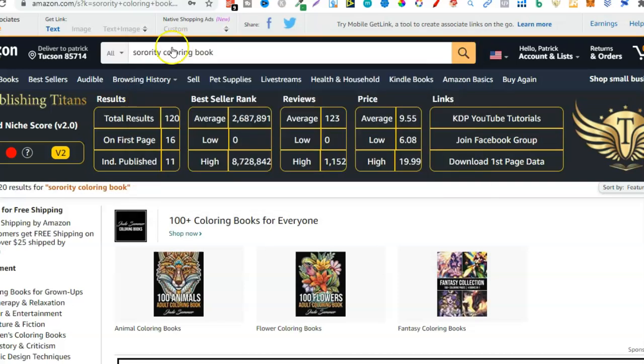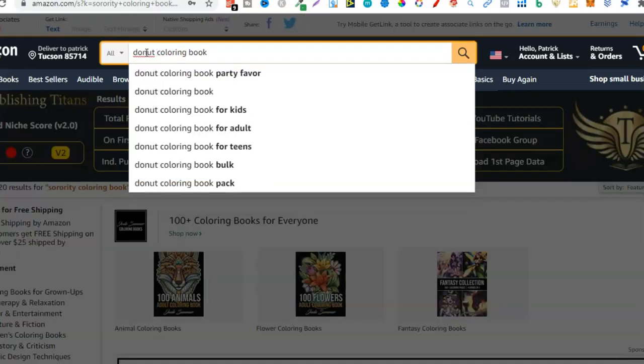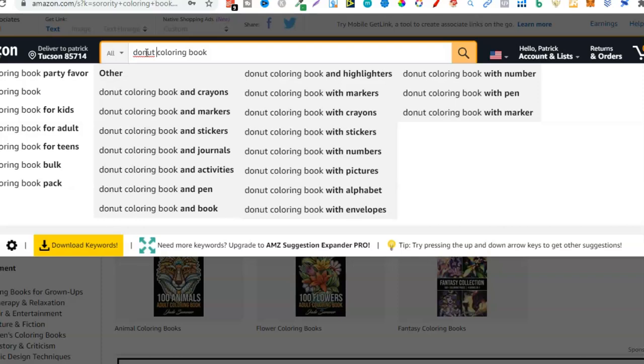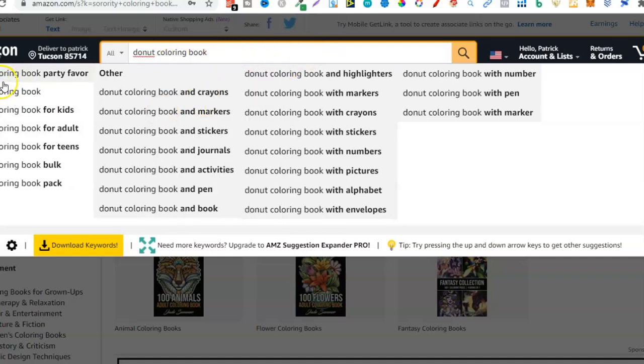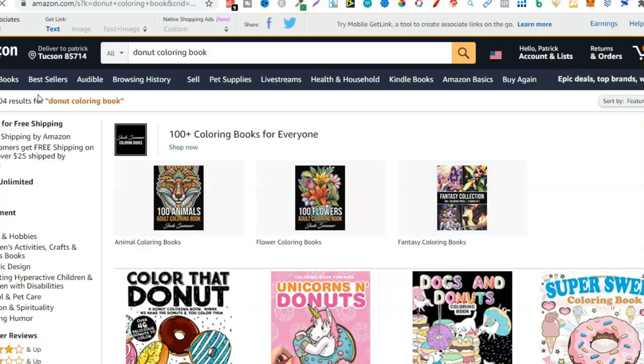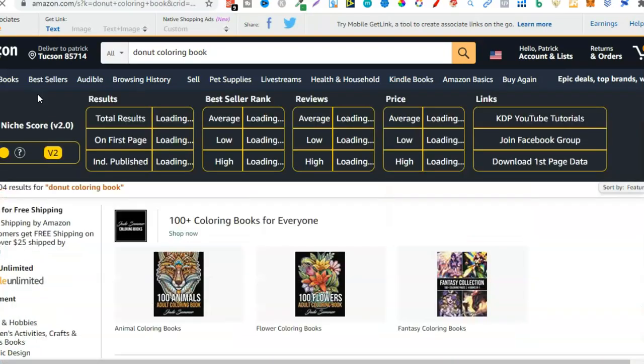So donut colouring book, let's have a little look. Look at that. So donut colouring book actually gets a lot of searches. I did spell that right, I was just making sure. We have donut colouring book, then we have for kids, adults, teens, donut colouring book and journals. So lots of different keywords here. Most of these you can't target because they're highlighters, markers, crayons, but the ones here on the left hand side, so a donut colouring book for kids, adults, teens, you could go through these, click on these keywords and then check the SPT Chrome extension to see if that niche is profitable.